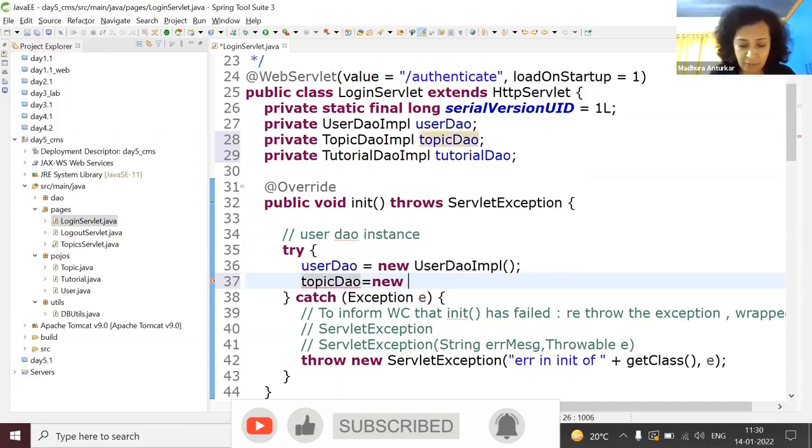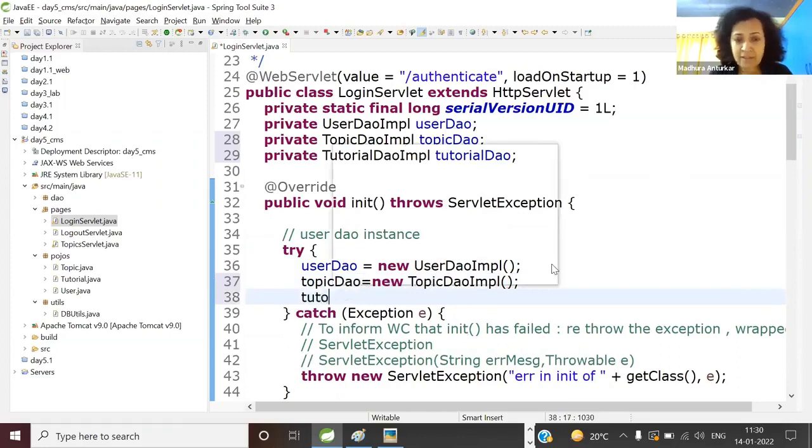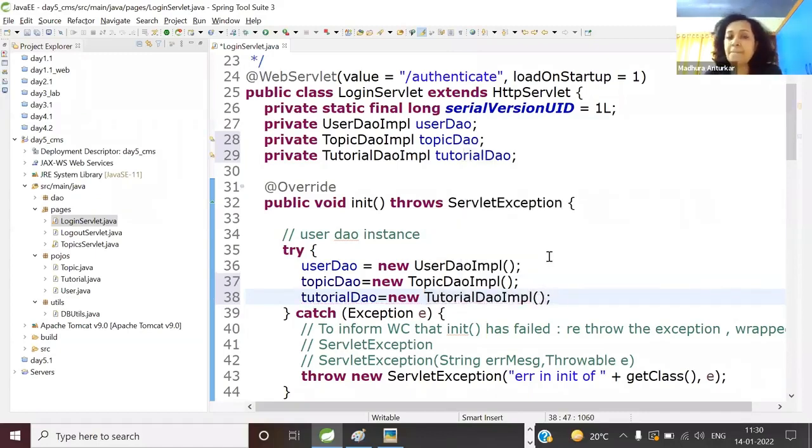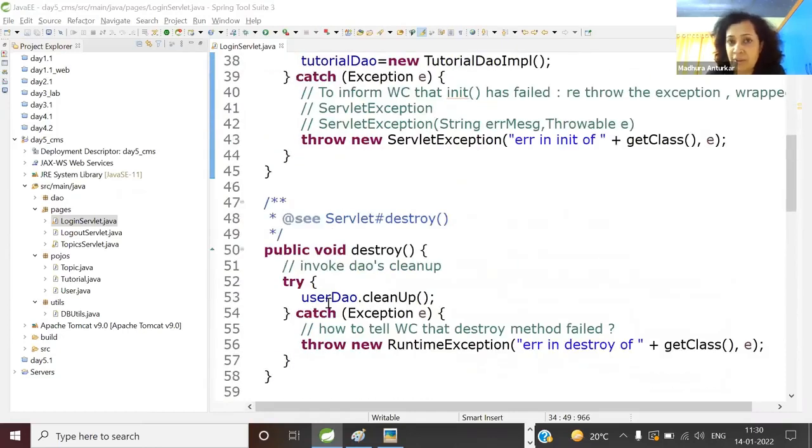So topic DAO is equal to new topic DAO implementation. And likewise, create the instance of a tutorial DAO. You yourself will see the code will simplify, straighten up, clean up so much. Created the 3 DAO instances: user, topic, and tutorial DAO. Done so far? Okay. Now come to the destroy.